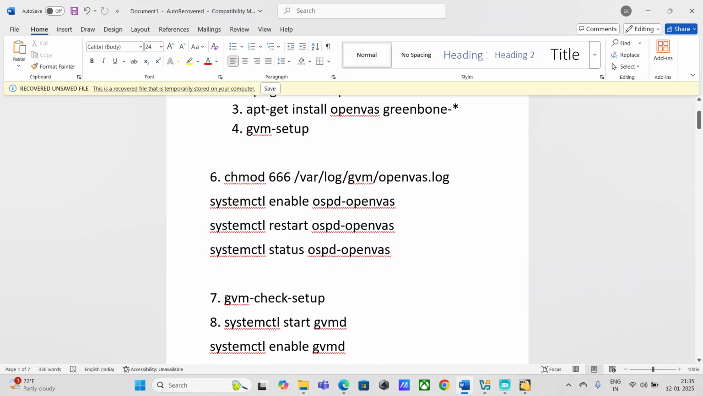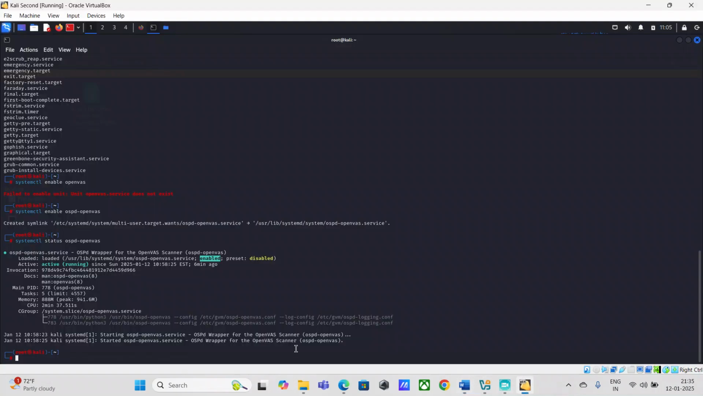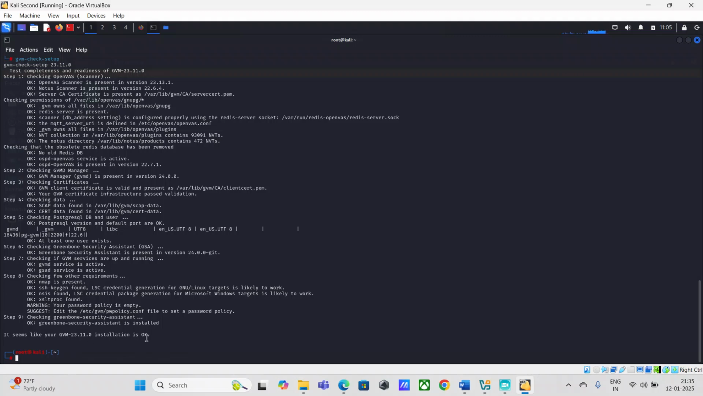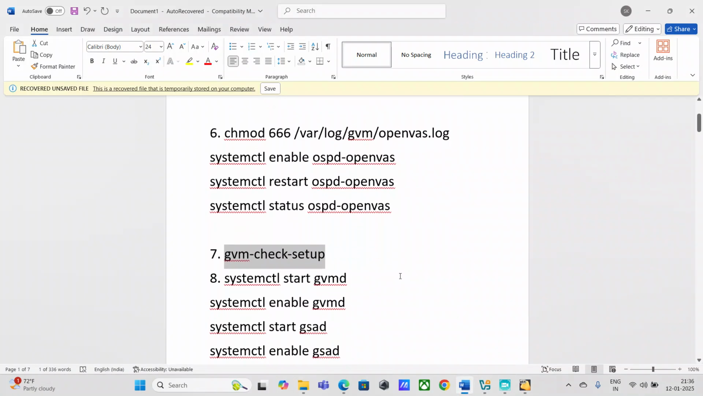Now if we have to just check the setup, if the setup is all looking okay, in order to do that, we have to just run this command, guys: gvm-check-setup. And we should be getting all these okay messages, guys. That would mean that the entire setup has completed successfully. We are just a few steps away from making this entire setup work successfully. This is the message we need to see: it seems like your installation is okay, and that's really it, guys.